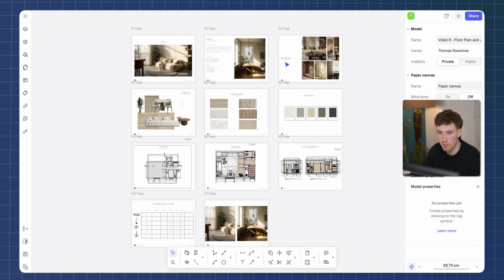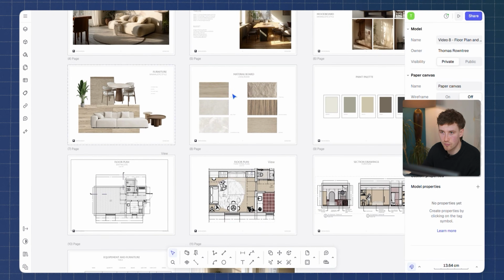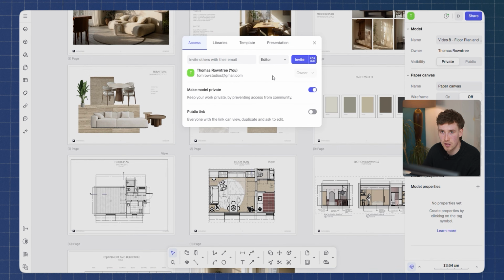Now to work on a team on a project like this and to allow your team members to comment, to view, to also make changes to your model, you can head to the top right hand corner here and click share. And you've got these different options. You've got access libraries, template presentations. Now you can invite a team member as a viewer, editor, or admin, for example. You can then invite them by clicking the invite button, or you could have a public link so anyone can access it.